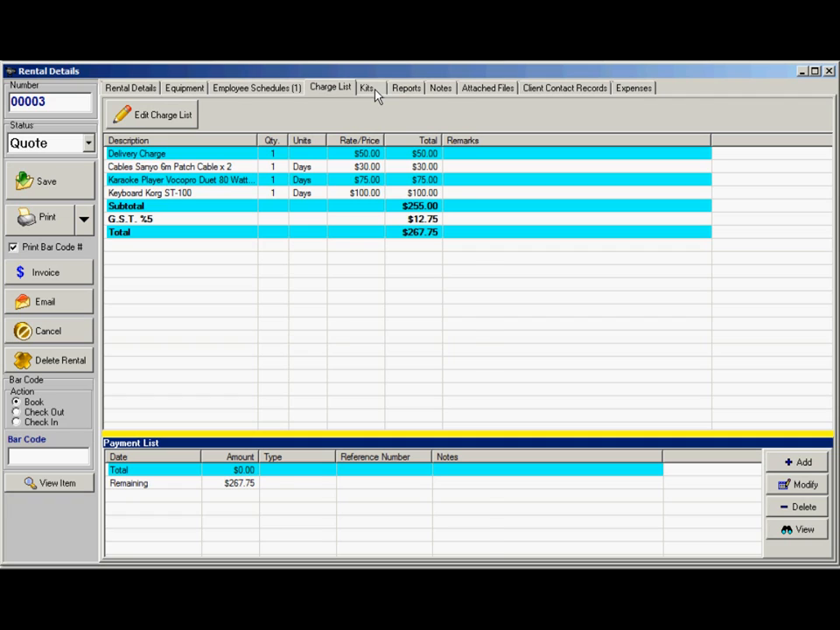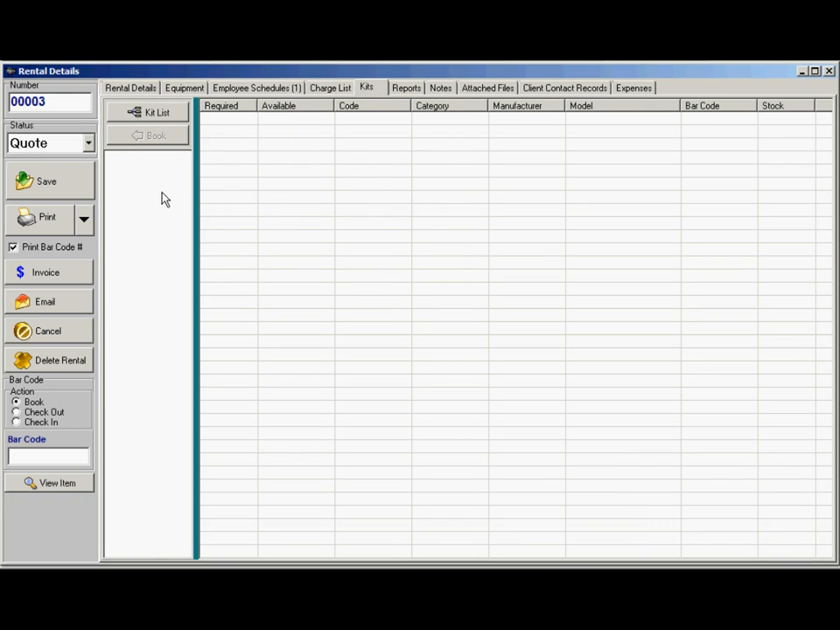Kits. If you have any kits in the database that you've already assembled, they'd be listed here, and you can just basically book those for the rental.